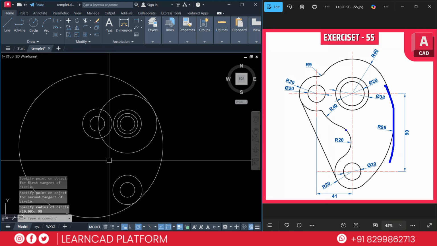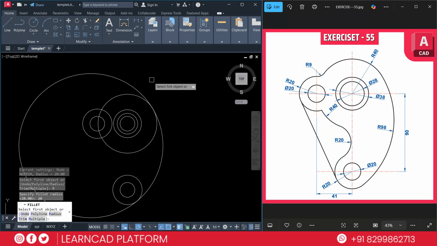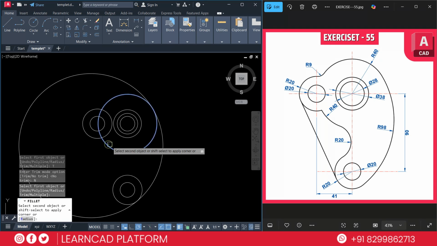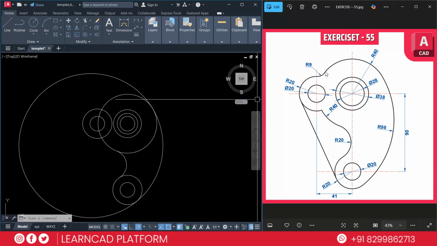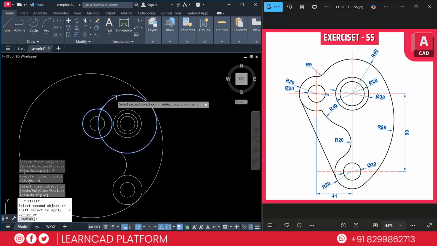So we need to create also this one. This one is radius 20. You can use these curves using the fillet command. So just activate fillet using F enter, R for radius 20. Press enter. Make sure your trim part is available using T enter. Choose no trim. Select this circle to this circle, and we need to create this one. So you can use fillet, R for radius 9. Press enter. Select this circle to this circle.